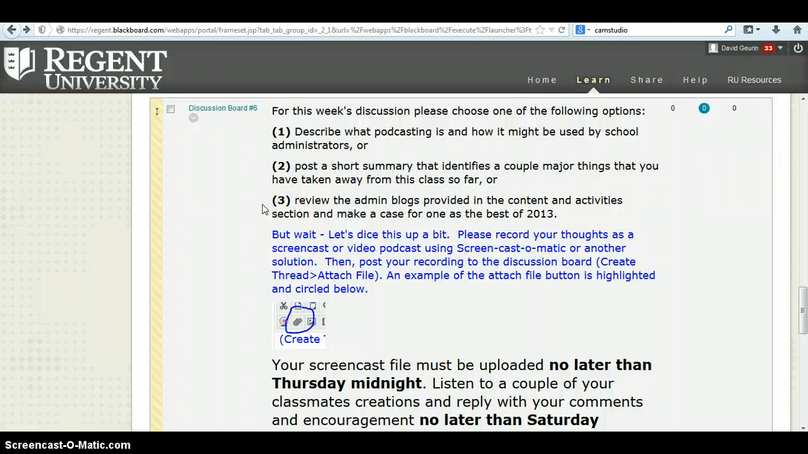But the big kicker this week is your initial post will actually be a video podcast or a screencast made with a screen recorder, like Screencast-O-Matic, which I'm going to talk about in just a second. Or you can use another solution if there's another program that you're familiar with or comfortable with.